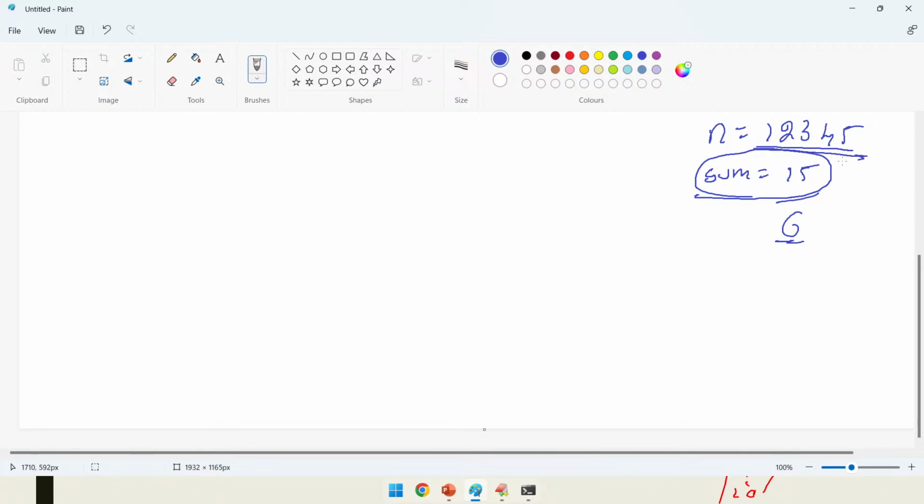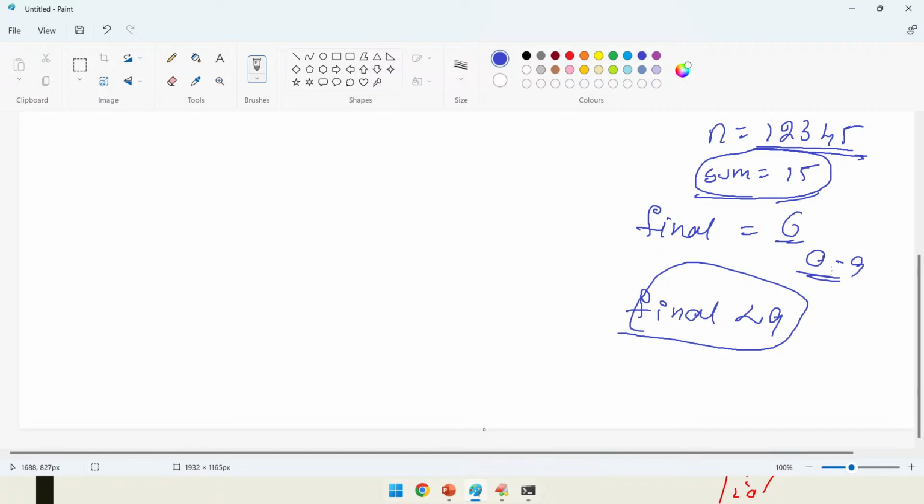Means my output should be like, assume that it is final. My final should be less than 9, right? If it is less than 9, it will be from 0 to 9. If final is 10, it is not less than 9, right? It is a two-digit number. 10 means a two-digit number. I need to add 1 plus 0 again.